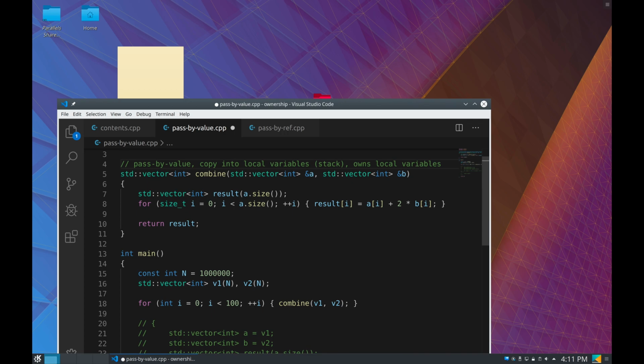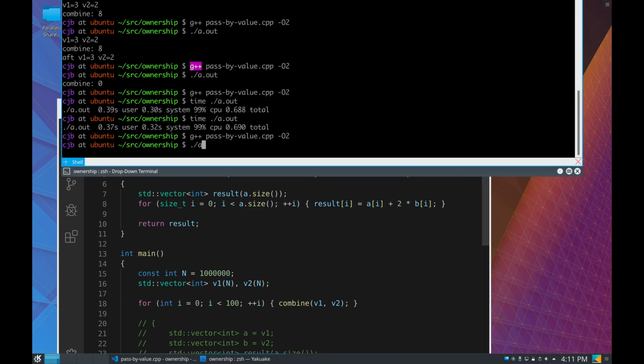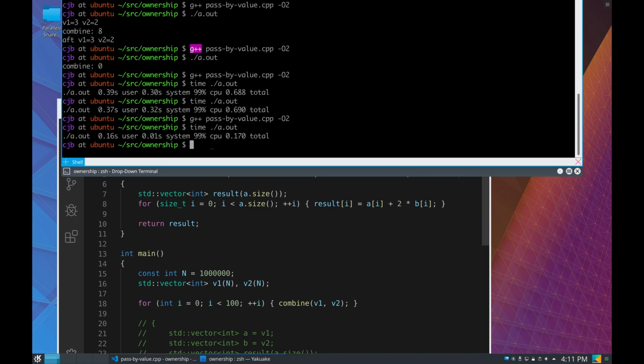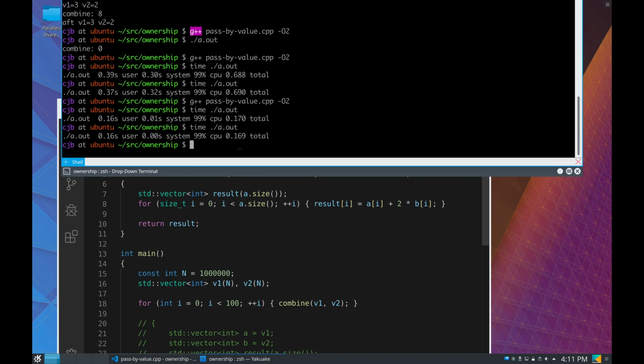So you can see how much more efficient this can be. Let's compile that and time it again. All right, so we went down from 700 milliseconds to 170 milliseconds. We need to average that out, but that's a big difference. We're talking about a more than four time speed up, or around a four time speed up.